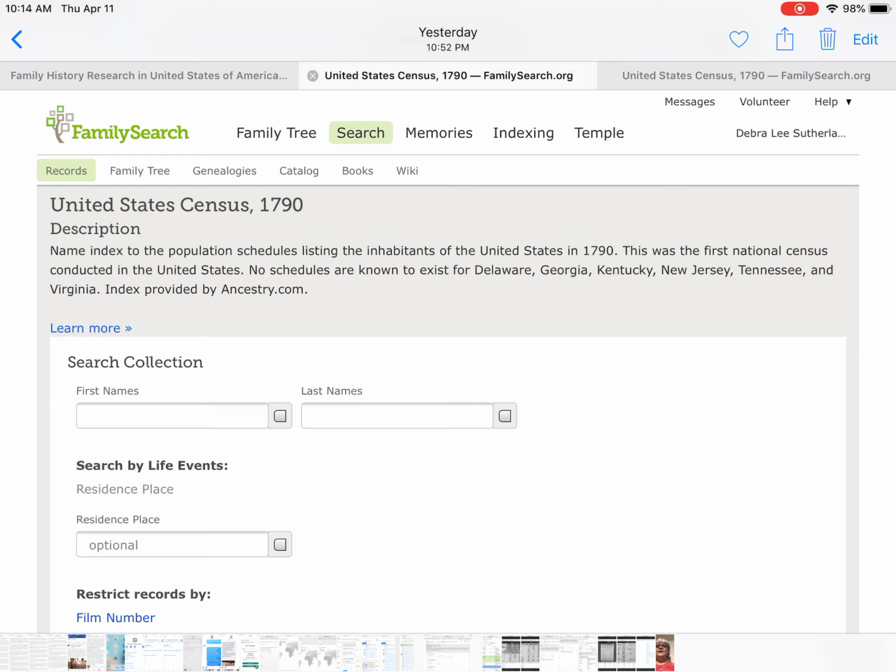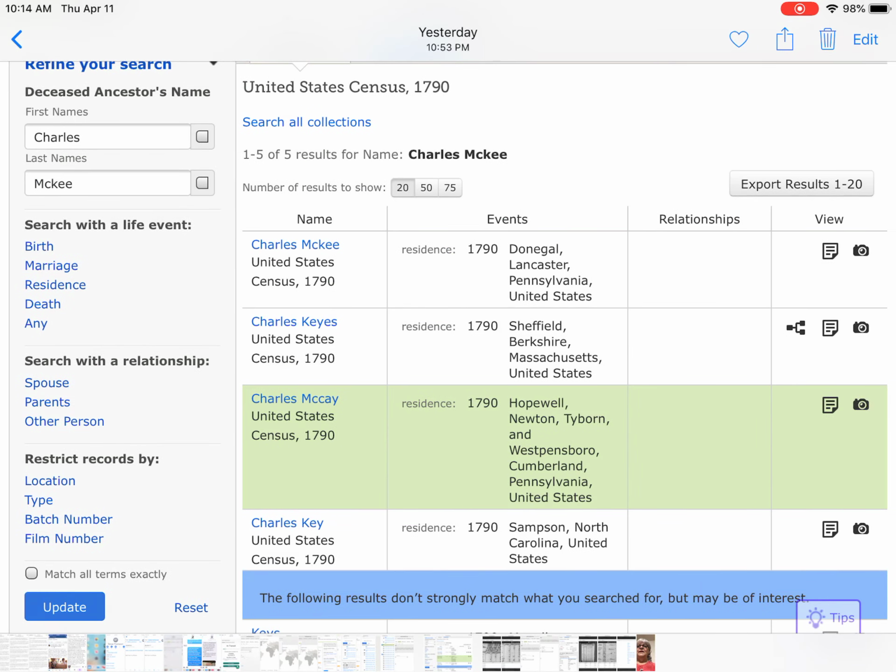For instance, I know that my grandfather was in Knox County, Ohio. Not in 1790. Let's do this: he was in Pennsylvania in 1790. I could put Charles McKee and then put Pennsylvania in that search. And what you'll find is that there was a Charles McKee in 1790 in Lancaster County, Pennsylvania.